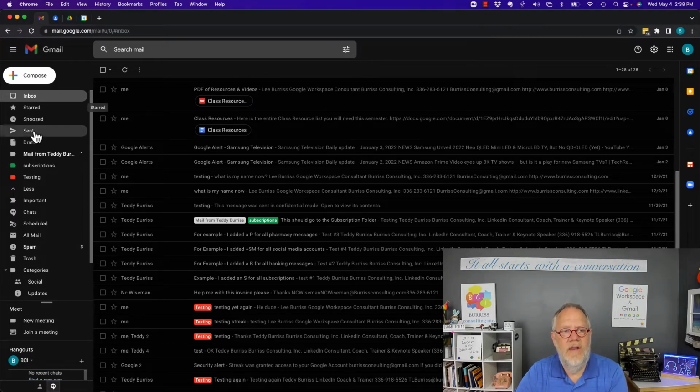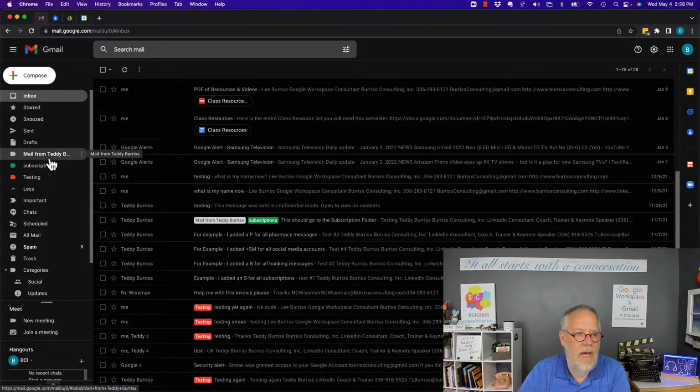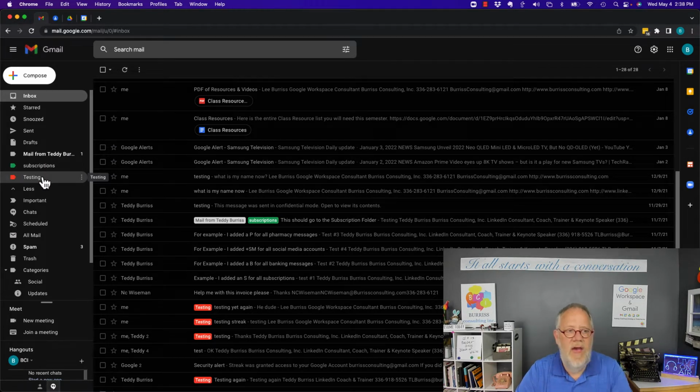But look at the organization here, okay? Everything from all mail up is in all mail. Let me repeat. Every piece of mail that you've sent and you've received is in all mail, but they're also labeled for the inbox, or they're labeled in a label called Mail from Teddy, a label called Subscription, a label called Testing, maybe also an Important, and maybe also Scheduled, but it's all in all mail. That's where it all is. Again, the reason it shows up in sent and inbox is because they're labeled that way.